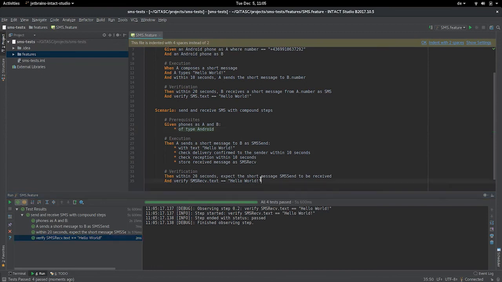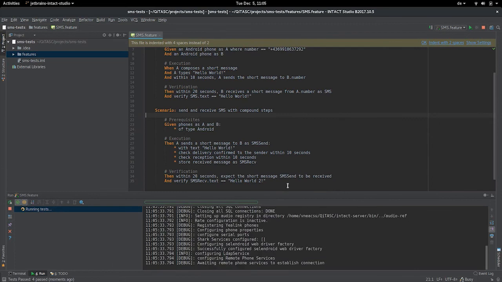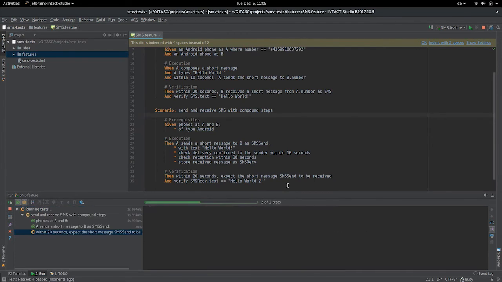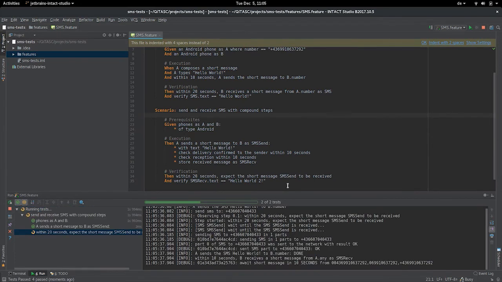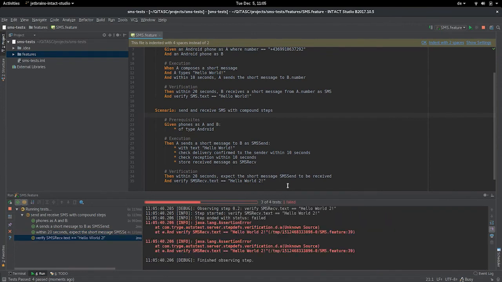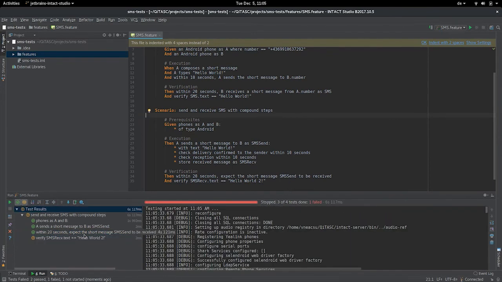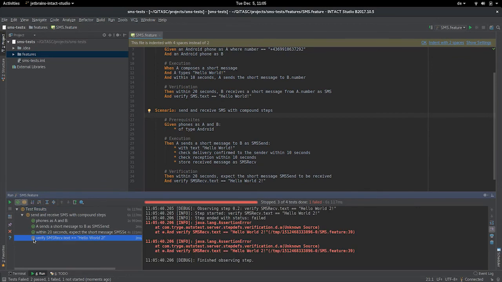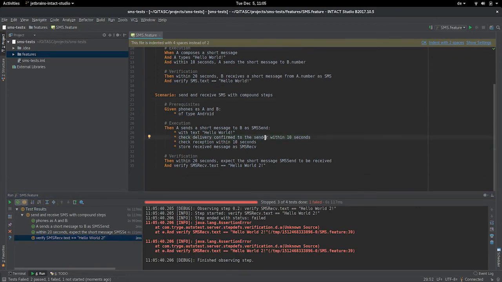So if I put here, I don't know, hello world 2, I would expect it to fail because the text doesn't match. Okay, just wait for it a second, and yeah, we have an assertion error. This is marked as failed, and yeah, so that's it for the SMS steps that we have.